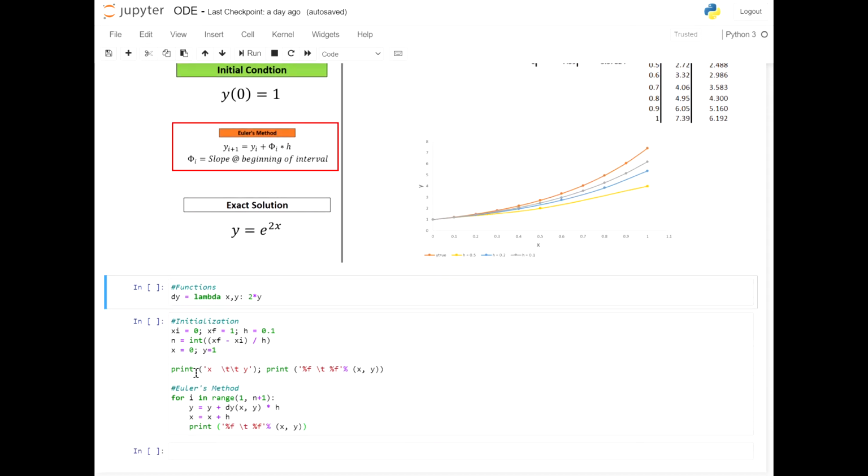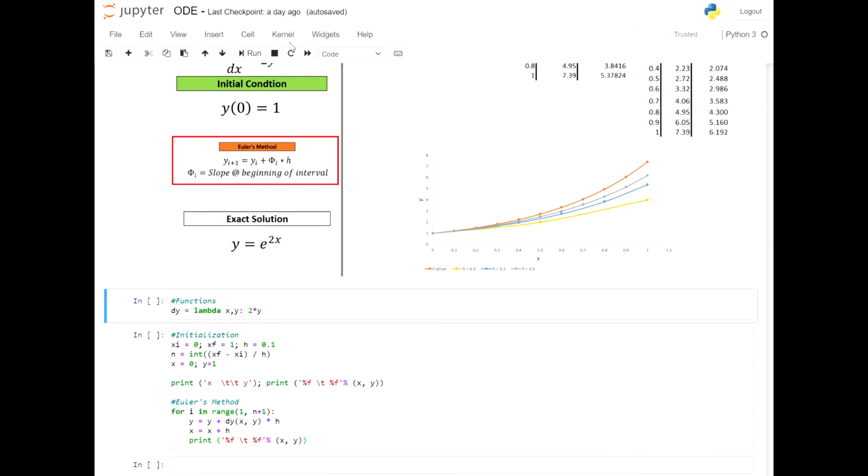So let's go into the initialization. The main purpose of it, of course, is to add the initial condition, x is equal to 0 and y is equal to 1. But also, I need to calculate n. So what is n? N is the number of calculations that we're going to be performing, and that depends entirely on the interval that you're interested in, in this case 0 to 1, and also the step size.